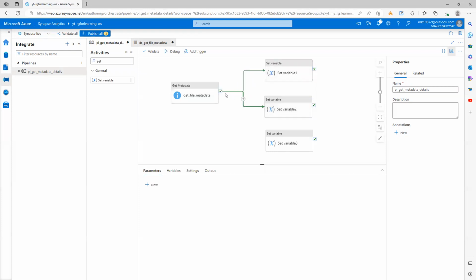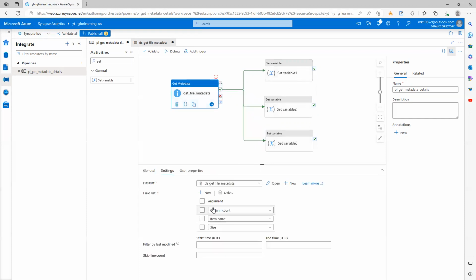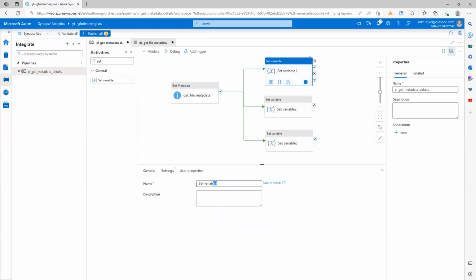Since I want 3 informations, 3 values, I will be using 3 variables. As you see, column, item, size. So the first one is, let's say, for column count. The second one is, let's say, size. And the third one is, let's say, name. So let's define the value of count.